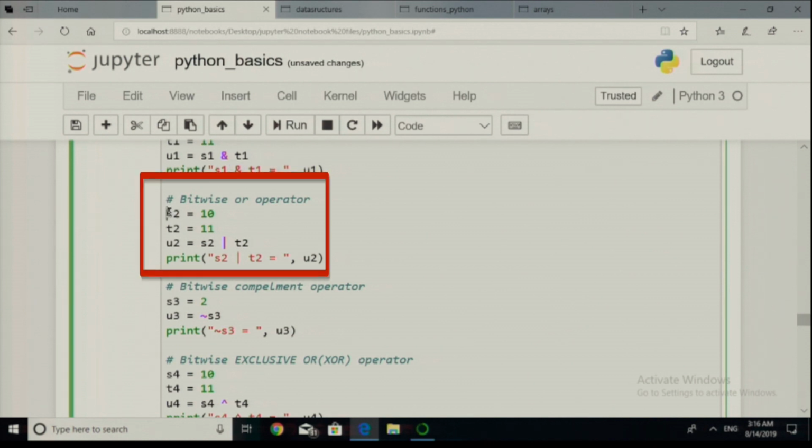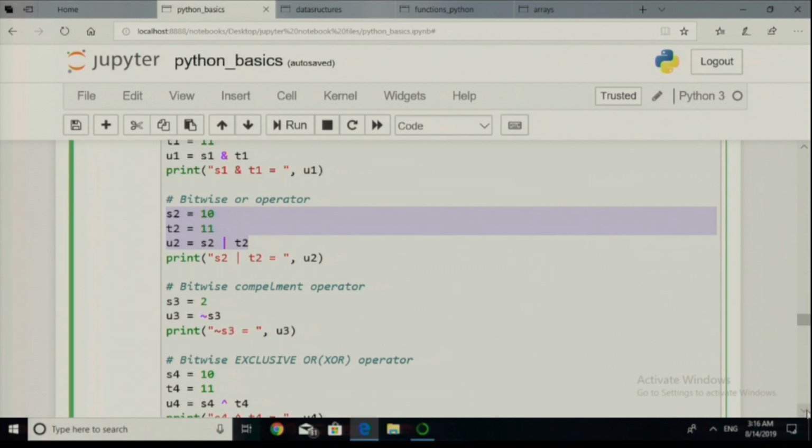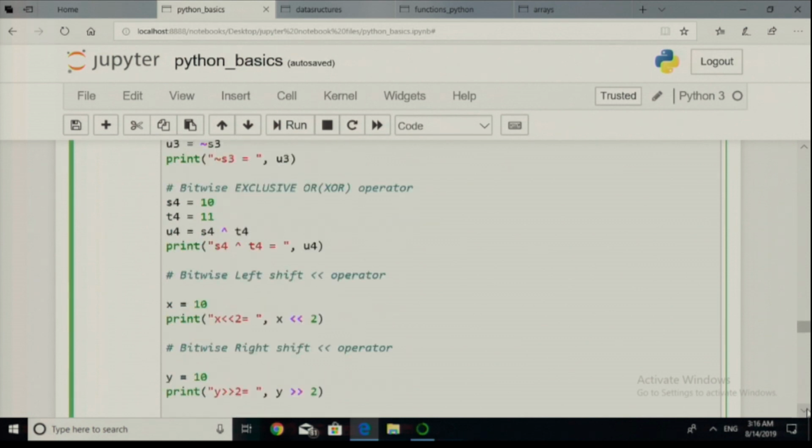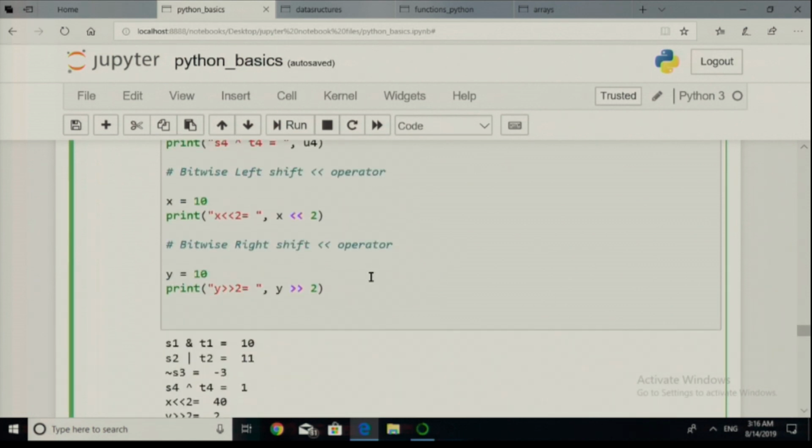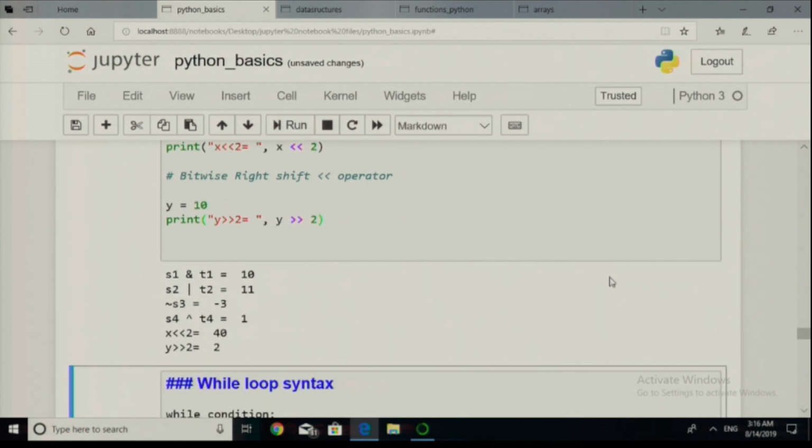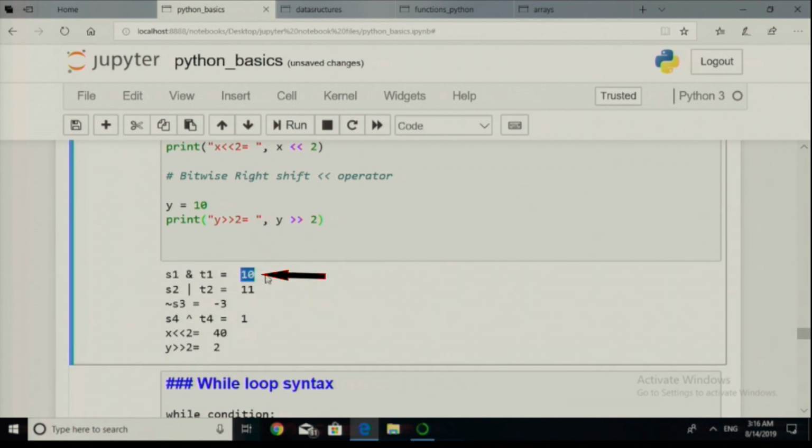In the second example, s2 equals again 10 and t2 equals 11, and here we have tried to run the bitwise OR operator. So one by one you can apply all these operators, and let me run this block of code. You can see that the result for the first one is 10 after doing the bitwise AND operation, and after doing the bitwise OR operation the result here is 11.